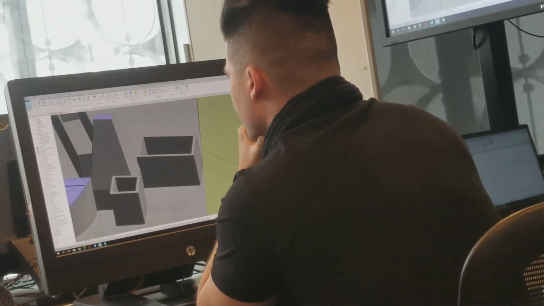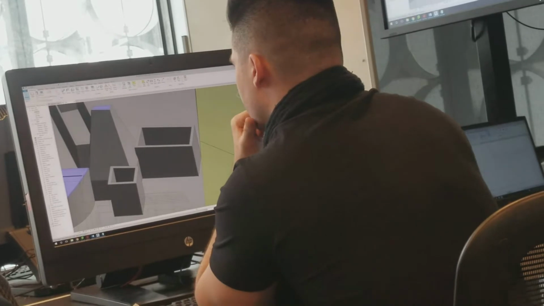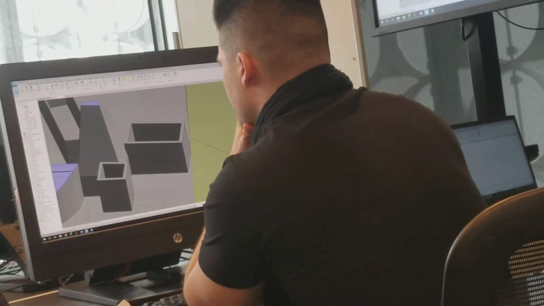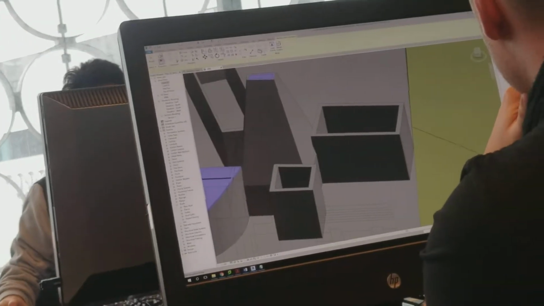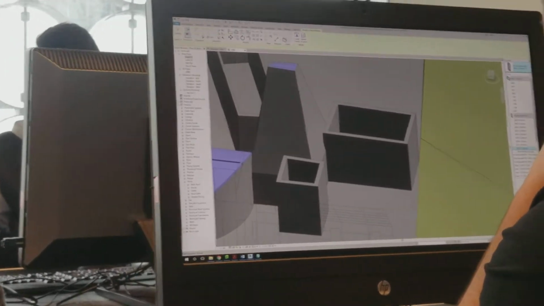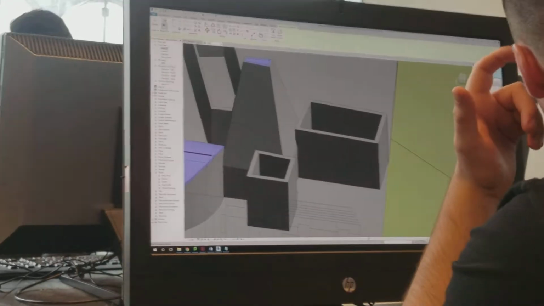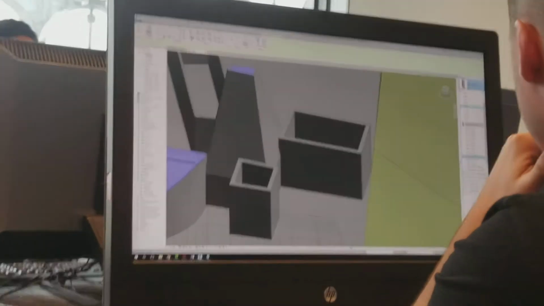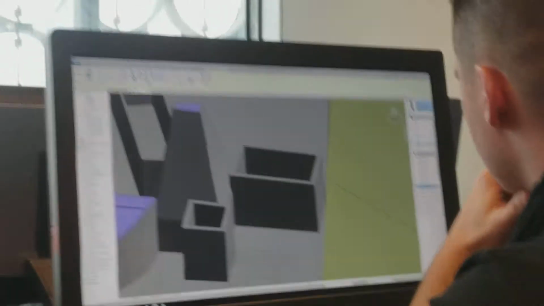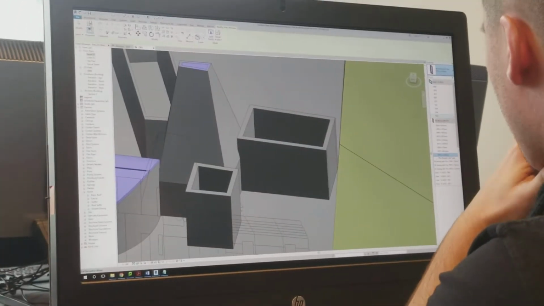But again, like our other build tools, under our architecture ribbon, under the build tab, or WN on the keyboard, click on window. Now, if I go over to my properties family type dialog box, if I click on the drop down menu of my family here, you'll notice these are all the windows that I have loaded into my project already. So we have two windows, and we have a bunch of different types of those windows.